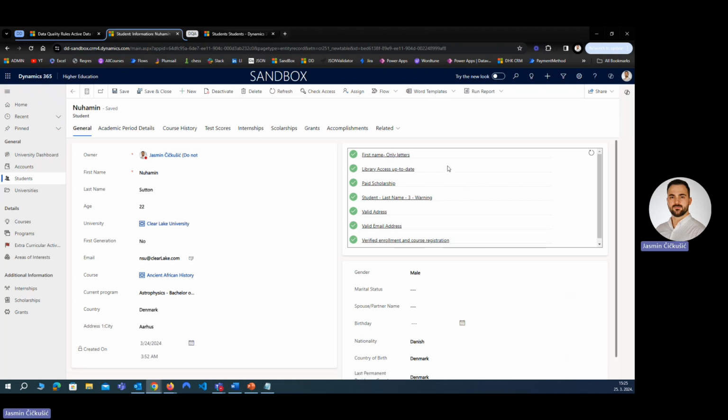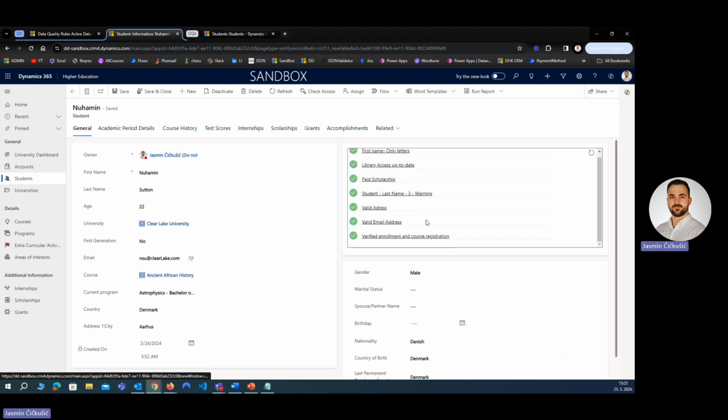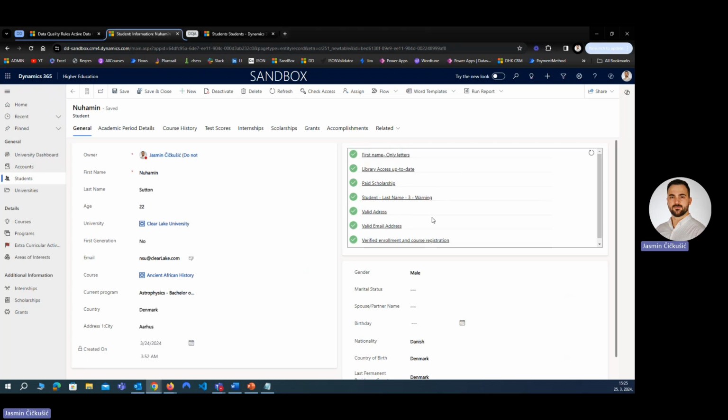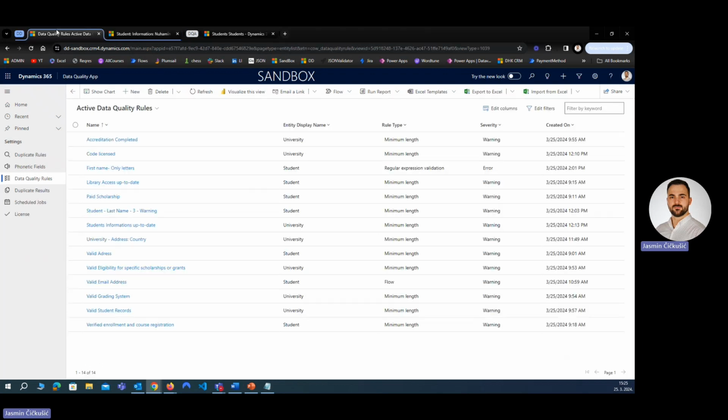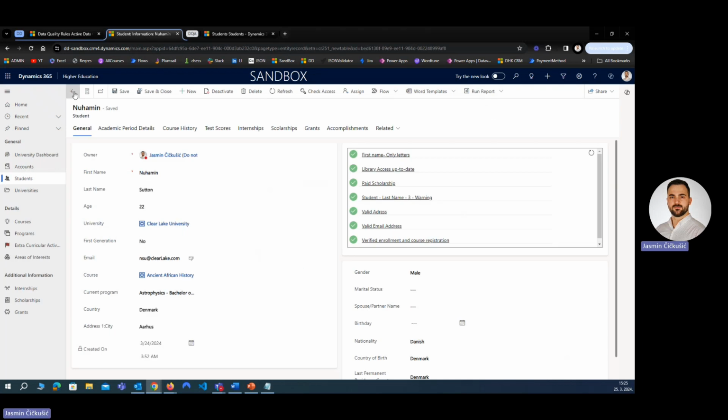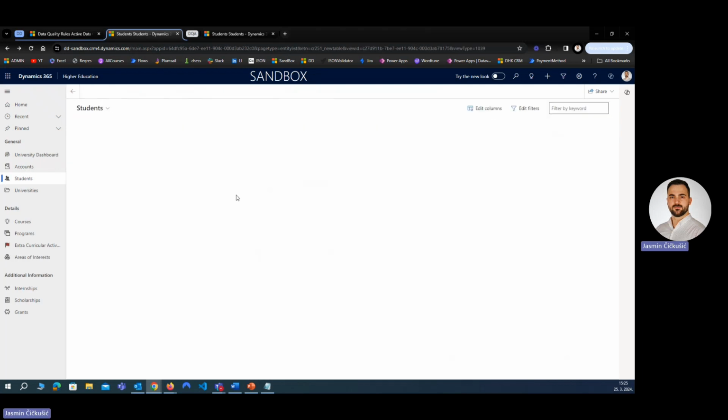As we can see, we have more rules here: a valid address, a valid email address. These ones are using the flow option, Power Automate flow, and basically they're using an API connection to check for this information. Are they actually true? And if they are, it's an OK sign. If they are not, it's a warning sign. So basically, let me first show you how the error sign looks.